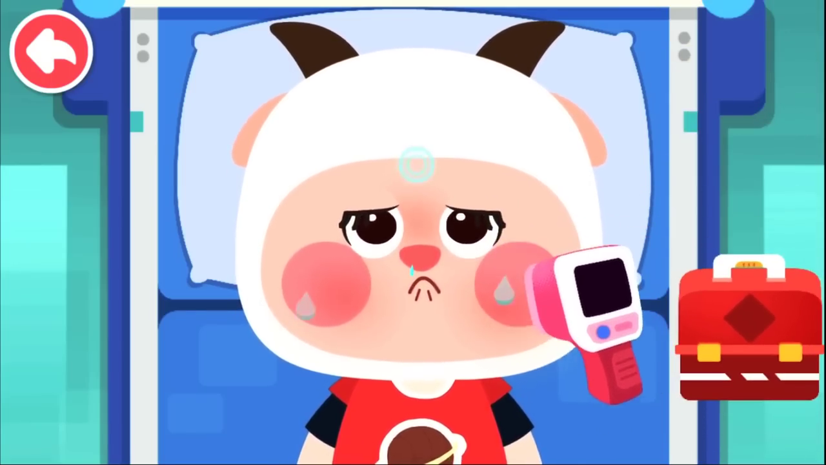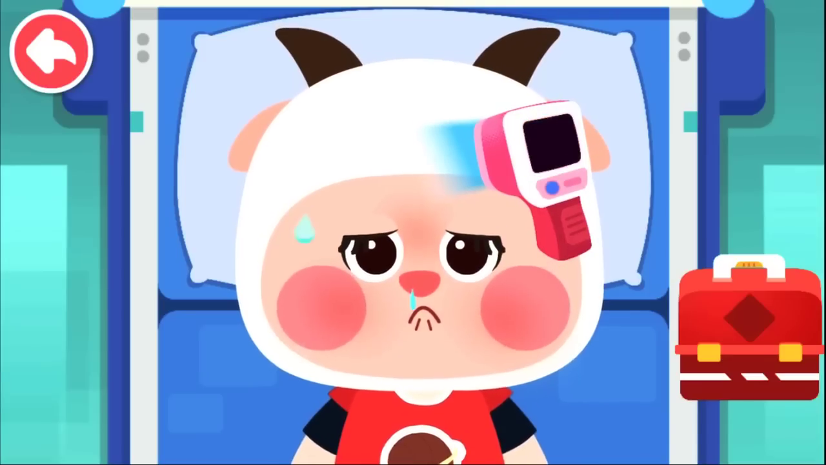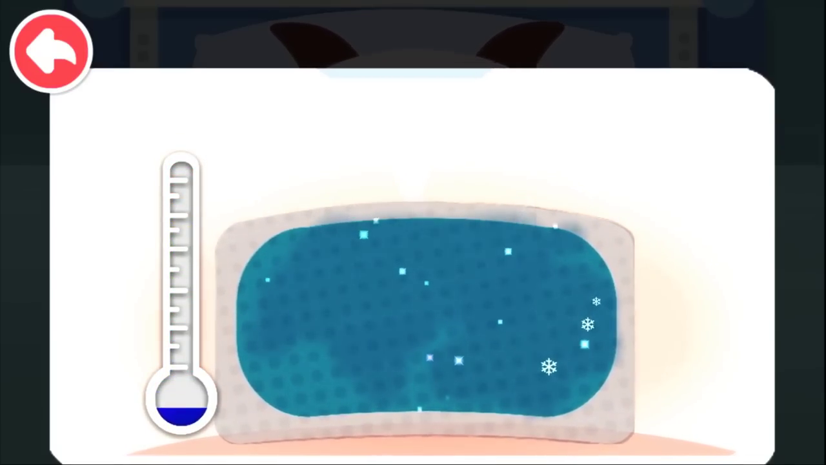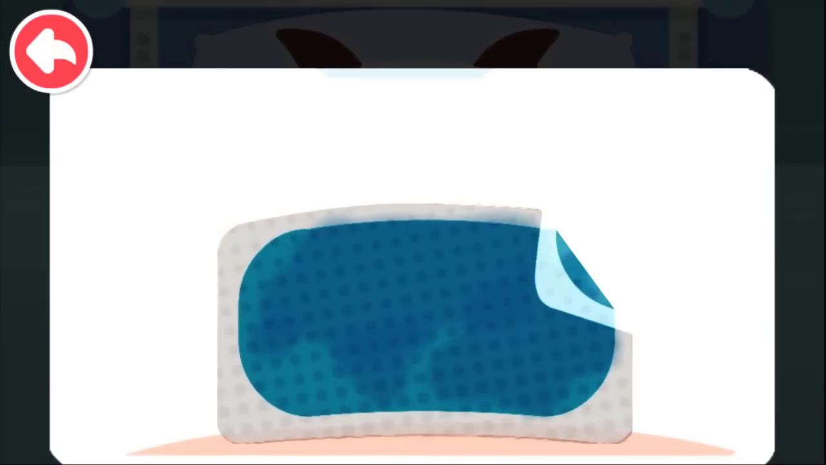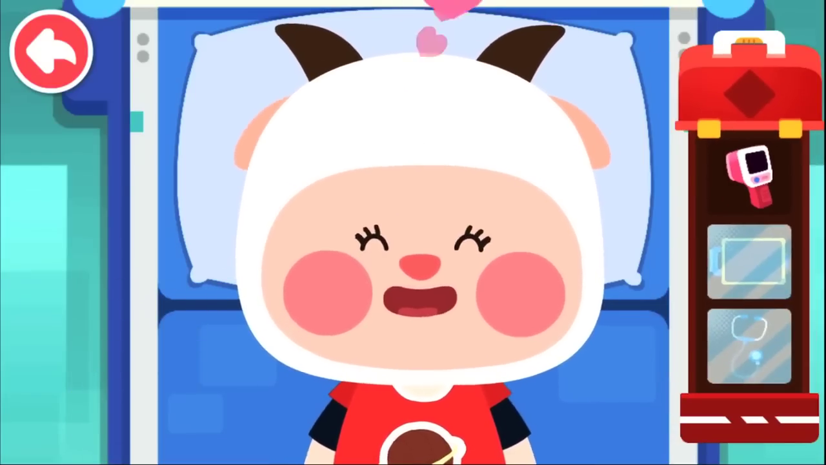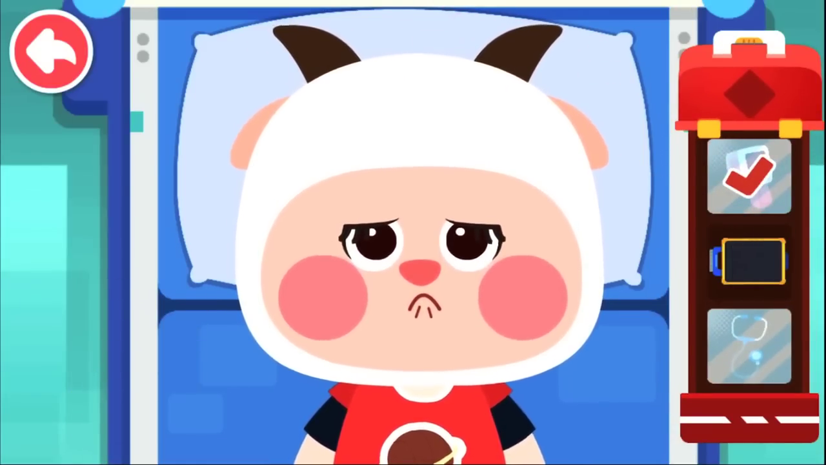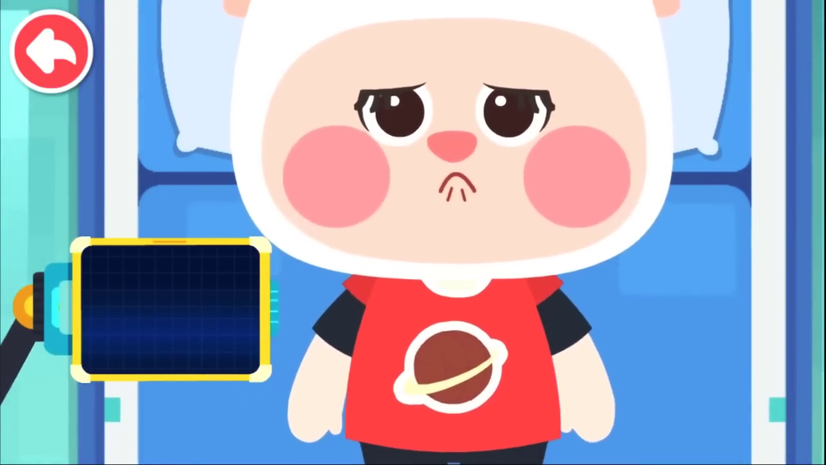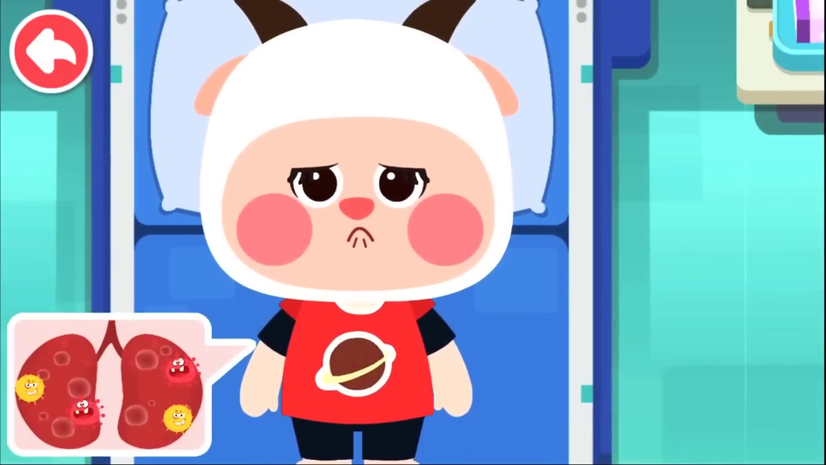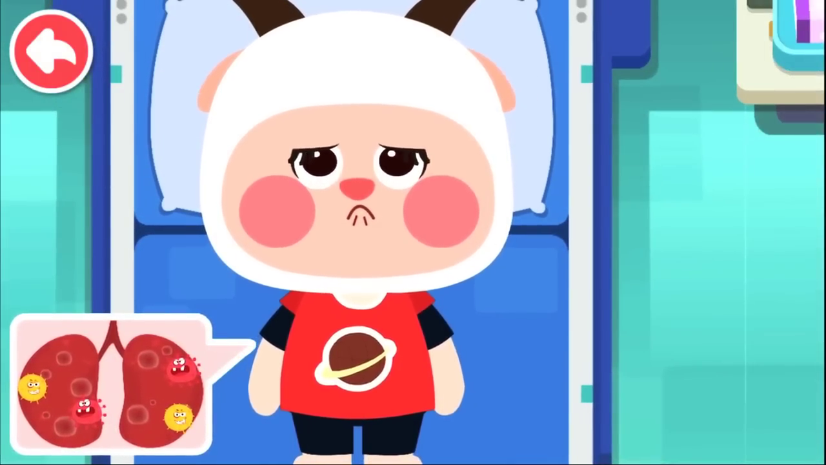Let's see what happened to the patient. The patient has a fever. Use a cooling patch. Hooray! The fever is gone! Let's do a checkup to see why the patient has a fever. The patient has pneumonia and needs a nebulizer.